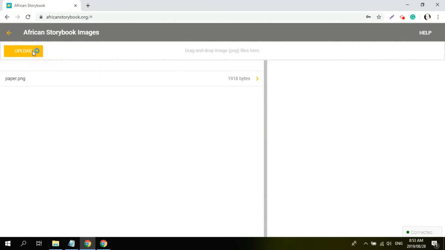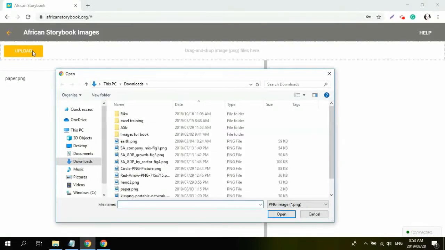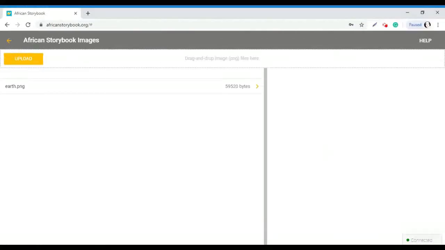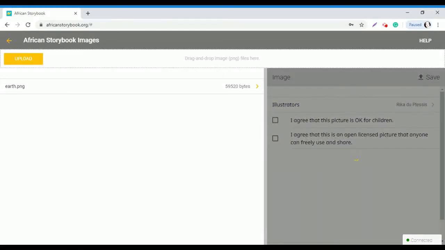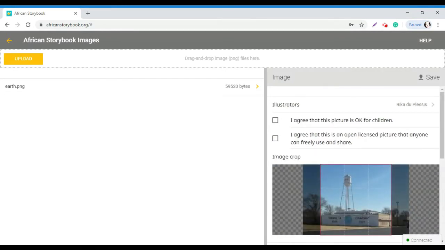For the second example, I'm going to click on Upload. A file browser window will open up and allow you to search and select the image you want to use. To complete the process, click on the image name. The image property screen will open. Check the two boxes that confirm that you are allowed to use the image and that it is safe for children.